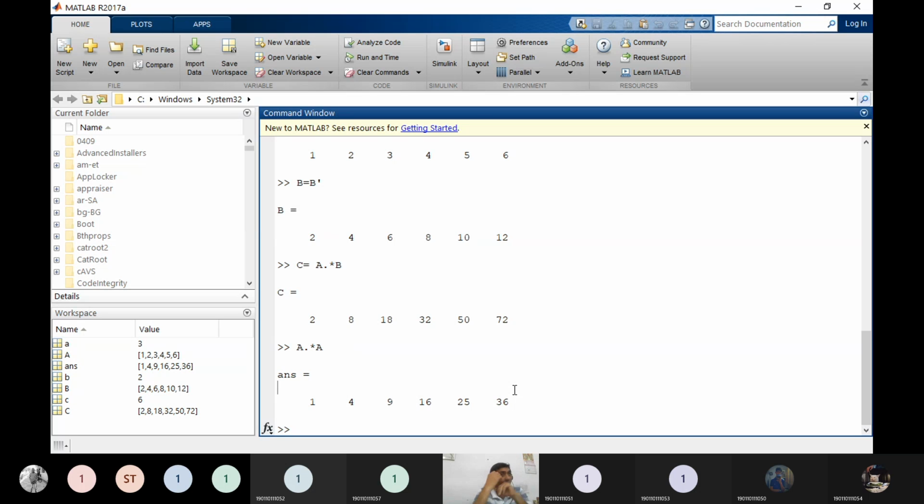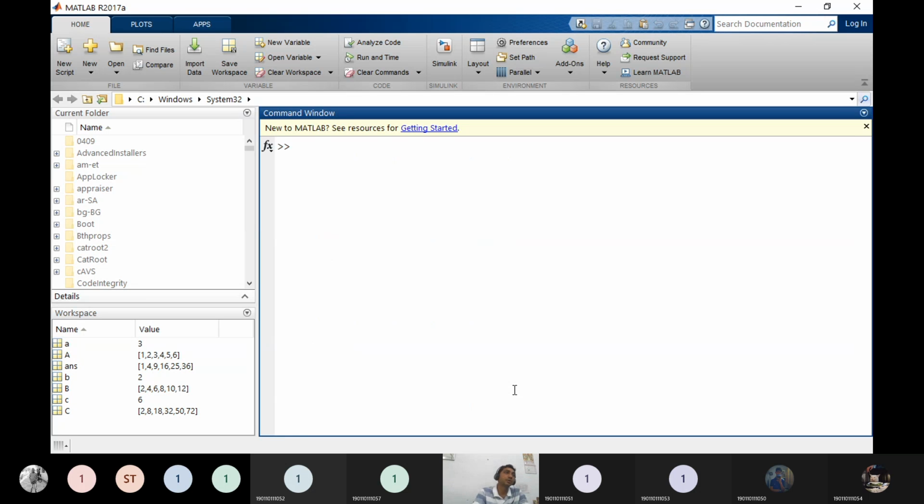So this is a matrix, how the matrix is to be considered. Okay, so now I directly come to some plotting functions, and this plotting function is basically to understand the concept of how functions like the sine and cos are to be plotted using MATLAB.